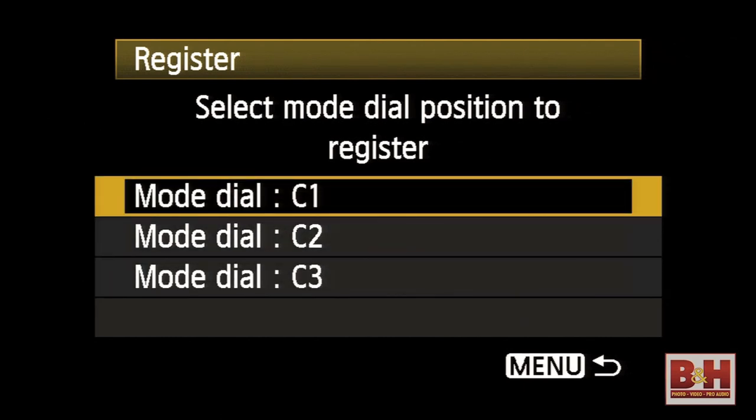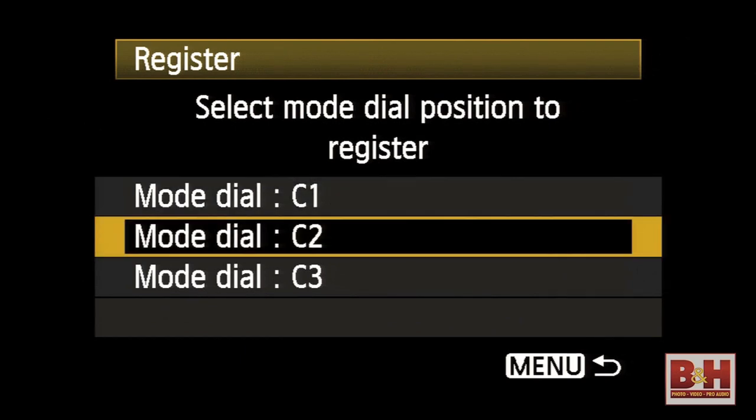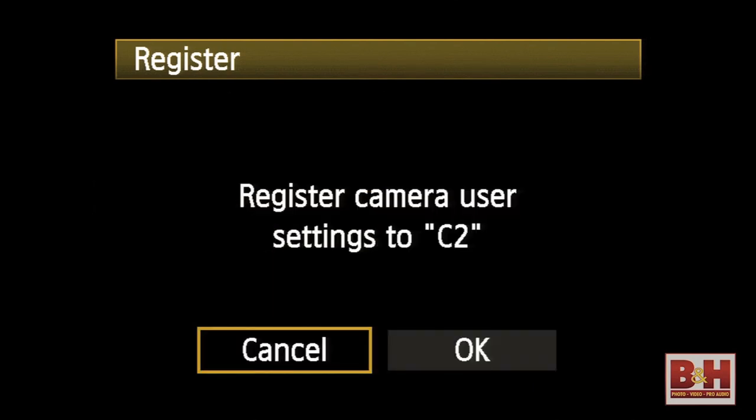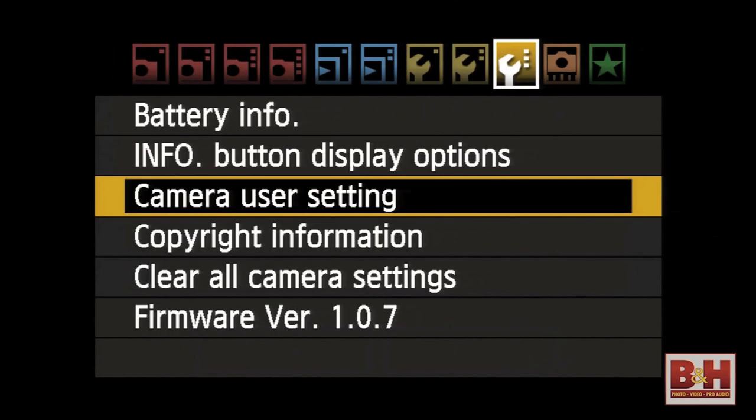I can then take all those settings and tell it to memorize those on C1, for instance. It could be any of them. Let's say C2. And hit OK. And now, anytime I turn the dial to C2, it's going to jump to all those settings. It could be aperture priority at f/11, plus a stop of exposure compensation, spot metering, certain custom functions. Could be anything. And it's going to jump to those right away.